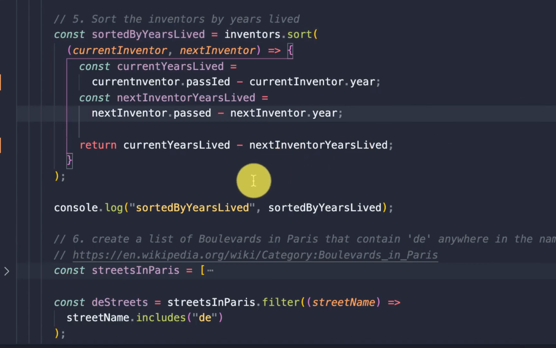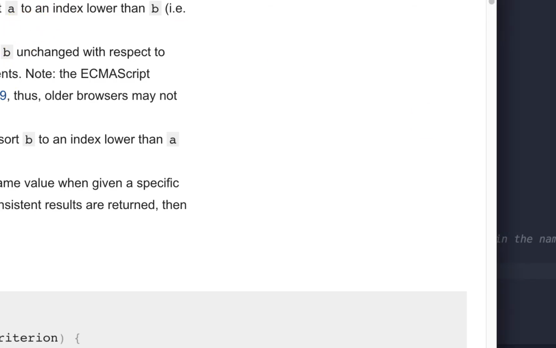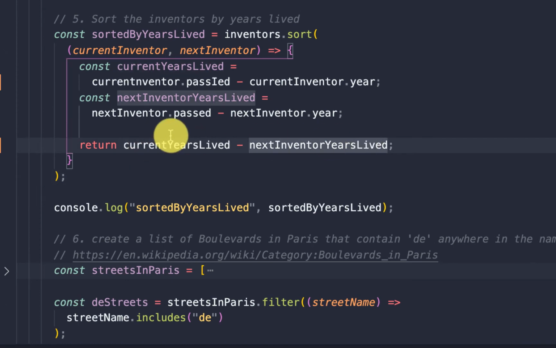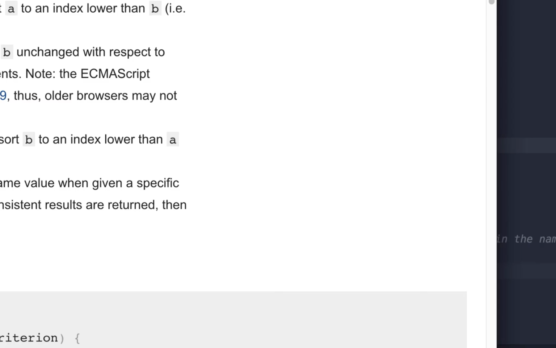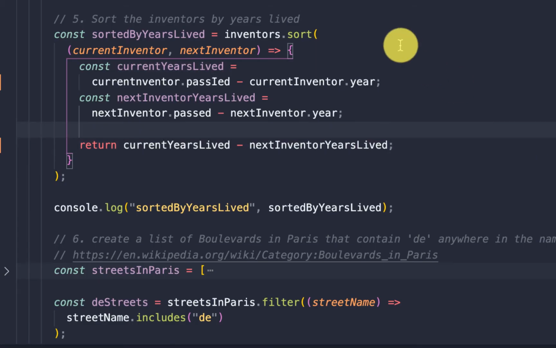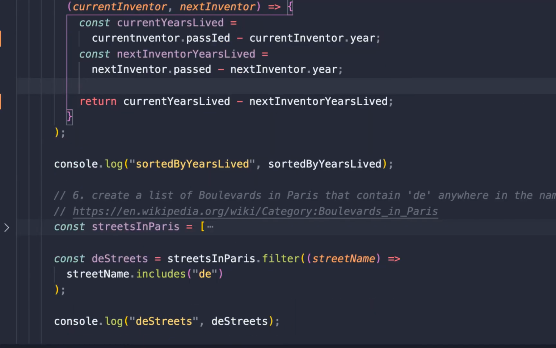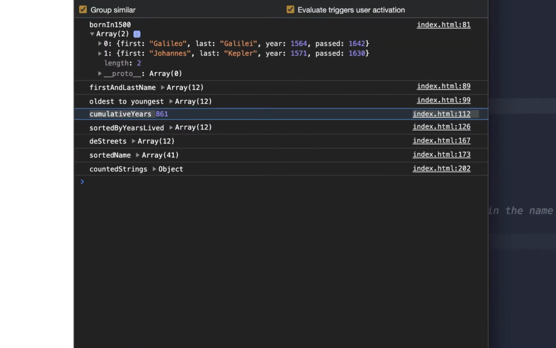Yeah, so if it's 90, I think, wait, am I messing this up? Say current is 90, and the next inventor lived to be 100. So A is in an index lower than B, because it's 90 and then 100. But if it's flipped, 100 minus 90, we end up with 10. We have 100 before 90, and we want to flip those, so the compare function sorts B into an index lower than A. Okay, so let's just double check, make sure that one worked.